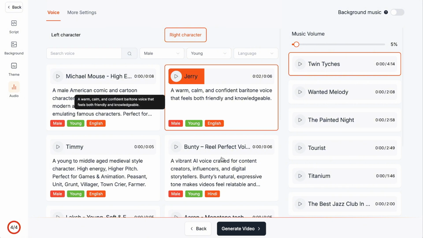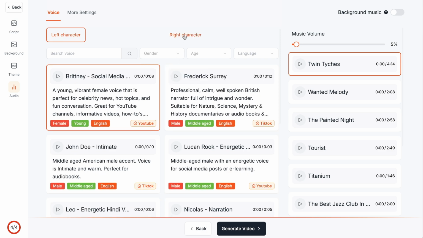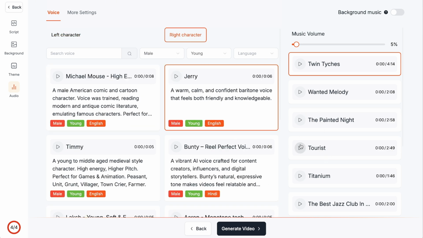So that sounds pretty good. So I'll choose Jerry and we've got Brittany. Perfect. Now you can also choose your background music. I'll just leave it on the first one for now.